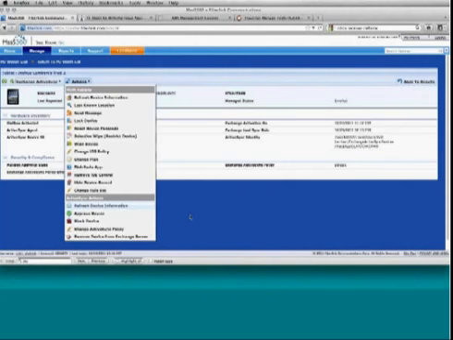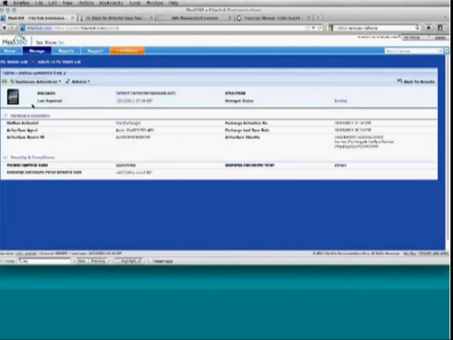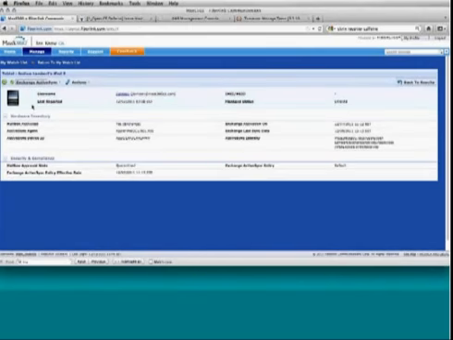So for those of you who are Exchange administrators, I think you know how much more difficult that is to do through the Exchange admin interface than what Val just showed you.